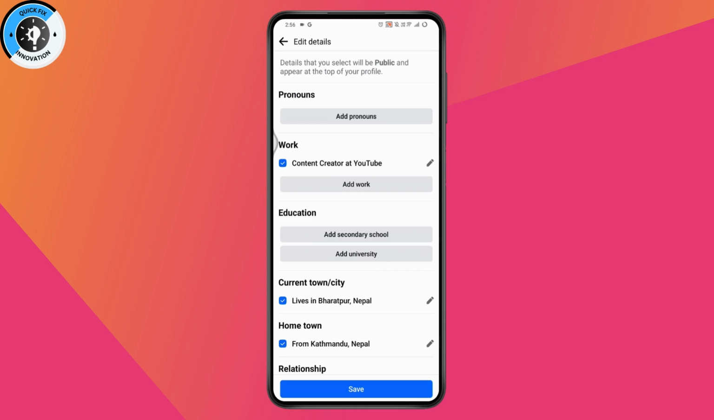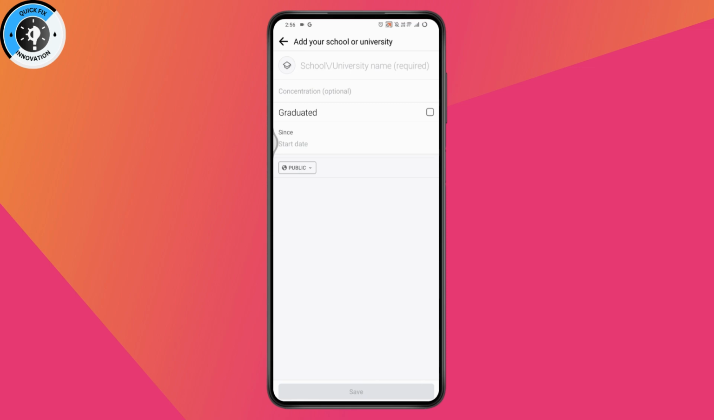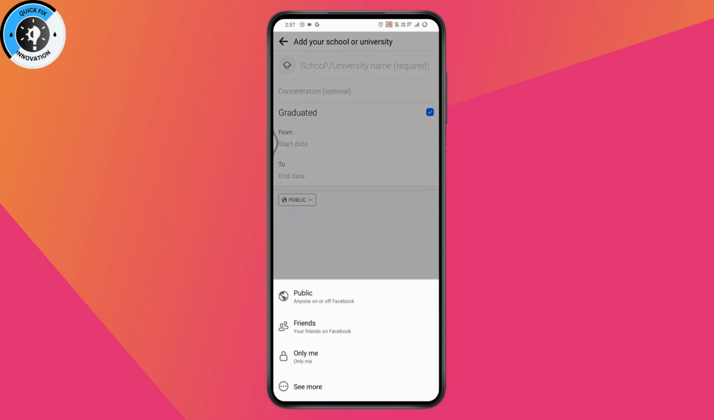So simply tap on add university and here you need to enter your school or university name and then the concentration, and if you've graduated then simply tick on that, and then you can add the start date to the end date, and you will also have the privacy options. So you can simply choose public, friends, only me, or any of these options.